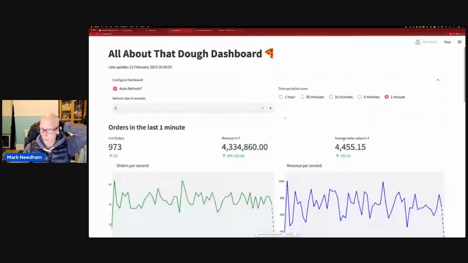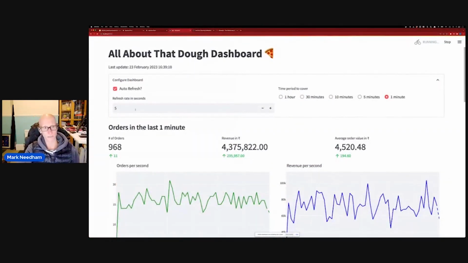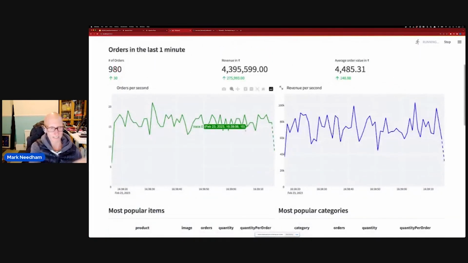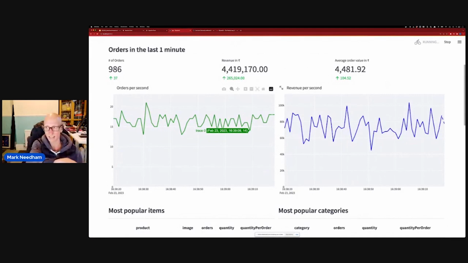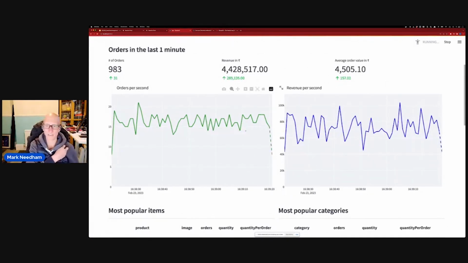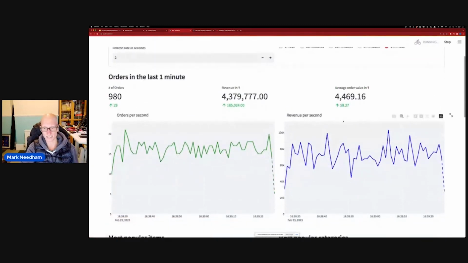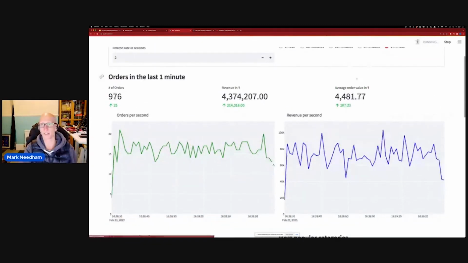So you can see we've got a dashboard here. It's auto refreshing every 5 seconds. We could make it more frequent than that. So now it's updating every 2 seconds. These are the orders coming in on the left-hand side. And then on the right-hand side, we've got the revenue per second. And we can kind of tweak that, right? So it's showing this is what happened in the last 1 minute.